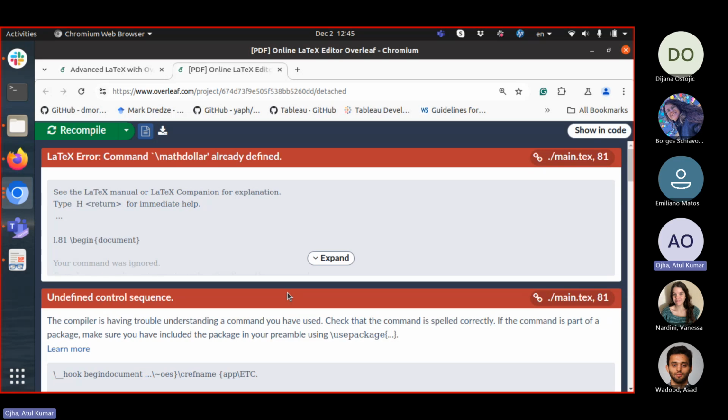Sometimes you cannot get more information, like "begin document" you started. It's very hard to understand what the problem was. You have to look at what the issue was, because math dollar is already defined. So I have to terminate the math dollar. Somewhere I have already defined it in the style sheet or in the main text, and again I defined it. So I have to close that math dollar, and then the problem will be resolved. The second problem, undefined things, is the same problem because it's a math dollar.